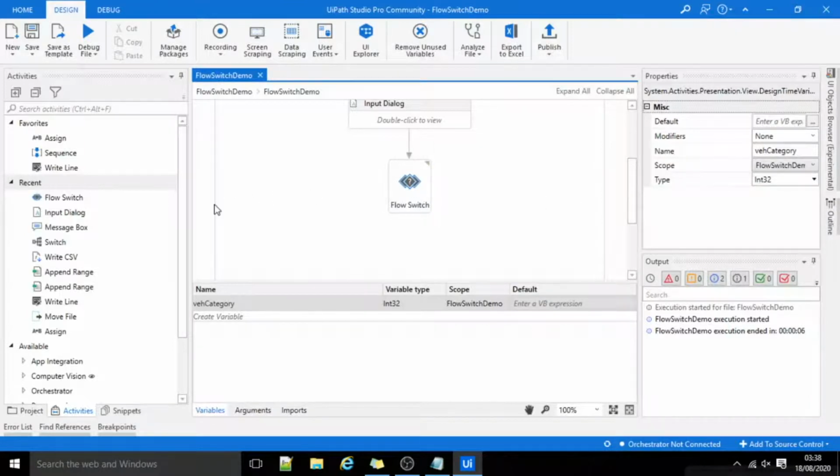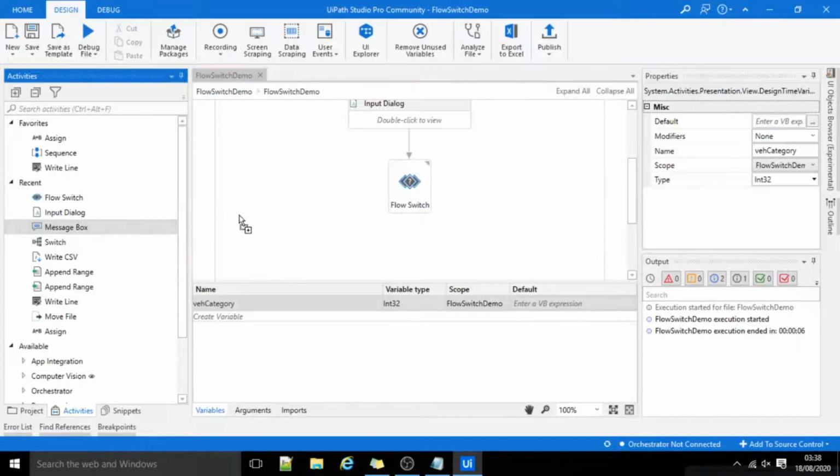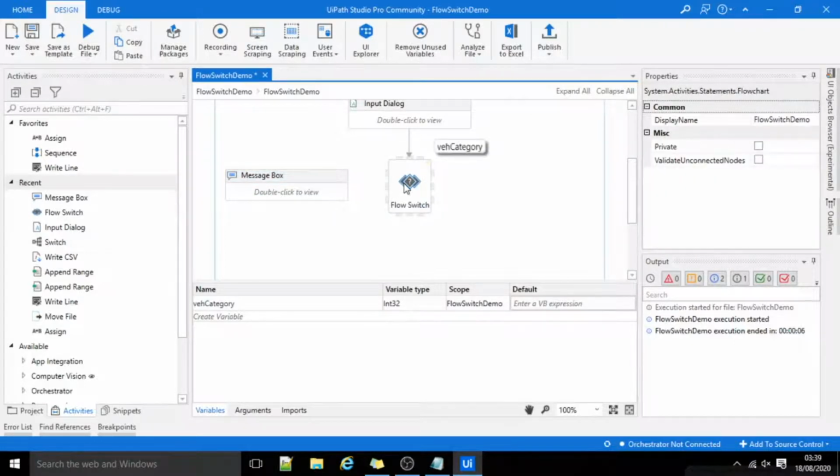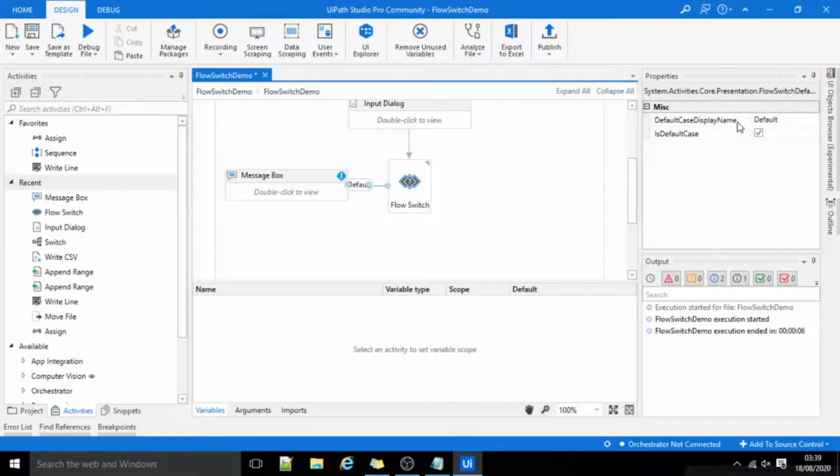Now for different vehicle categories, we need to guide the customer. I'll use a message box. We will connect this with this message box. We will add one message over here, but before that, if we click here, it is showing that it is the default case.